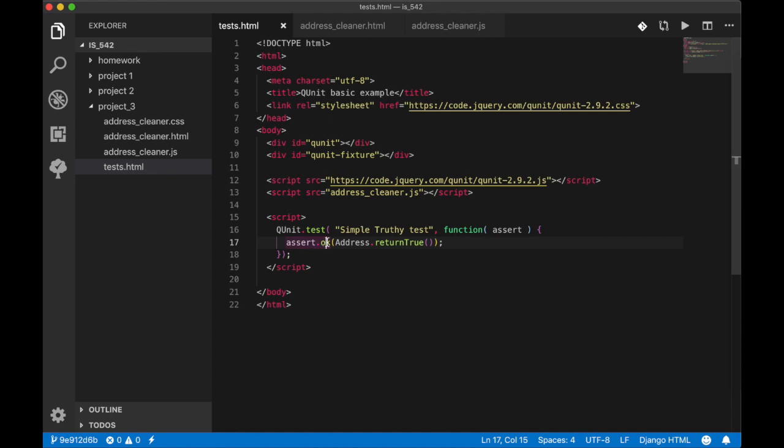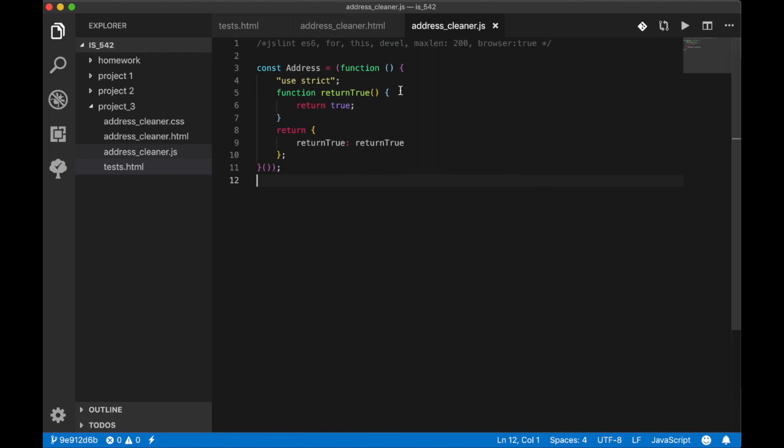In this case, we're just going to use the most simple one, which is .ok. And the only thing it's checking is to see if what we are passing here is true or not. Now, address.returnTrue is from our JavaScript file, just as the kind of home base for our file, we have the variable address. And right now, all it has is just a basic function that's called returnTrue. And it's pretty straightforward, it just returns the Boolean value true, just so we can get started off nice and easy.